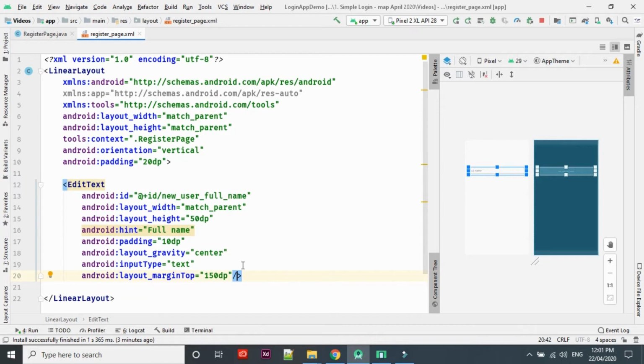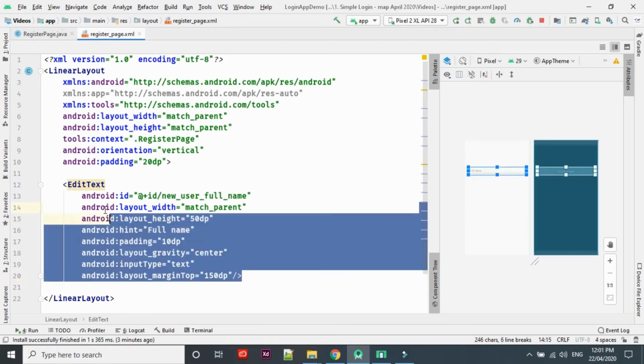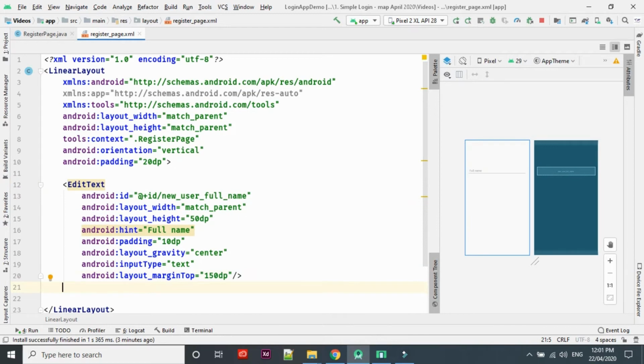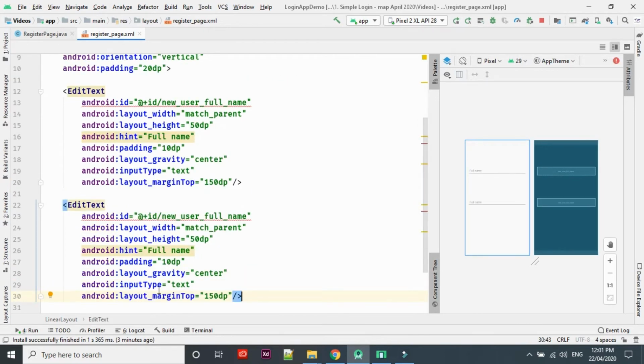So for now, we can change it later on, but for now we just put it as 150. So that works. Then we are going to copy here, and below this edit text, paste it again.